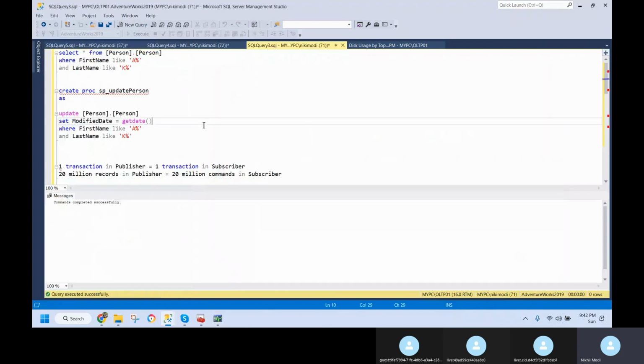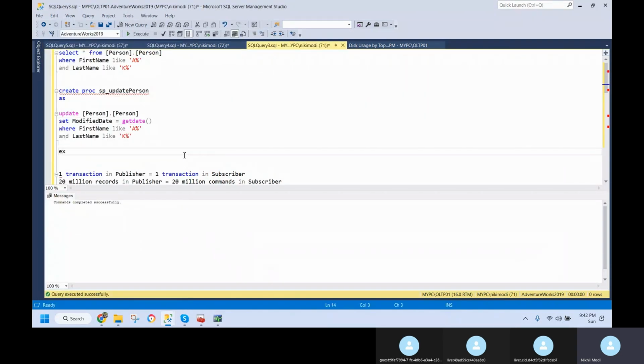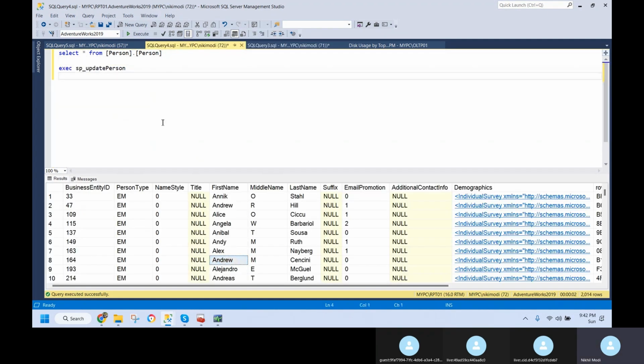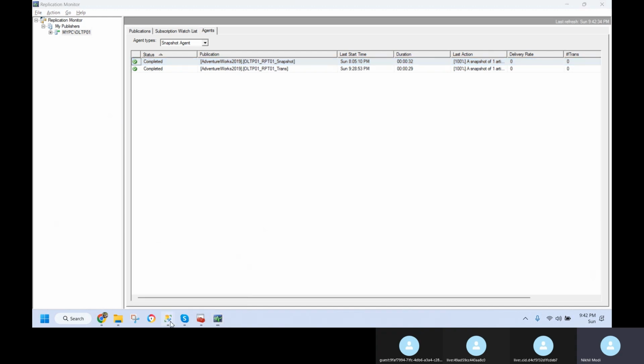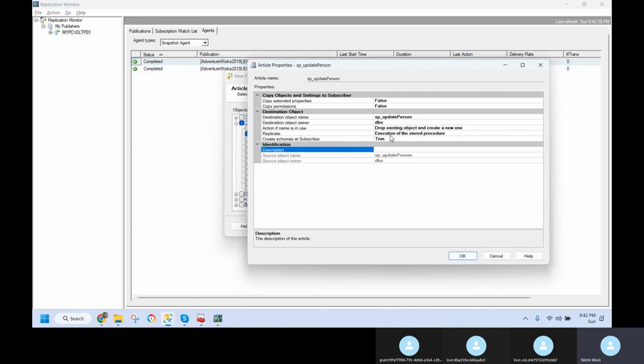So if I am doing exec of this on my publisher, the same thing will be done on my subscriber. I am actually replicating the execution and not the individual commands. Got it? Once we go through it, you'll understand this. So I have to choose the execution of stored procedure.